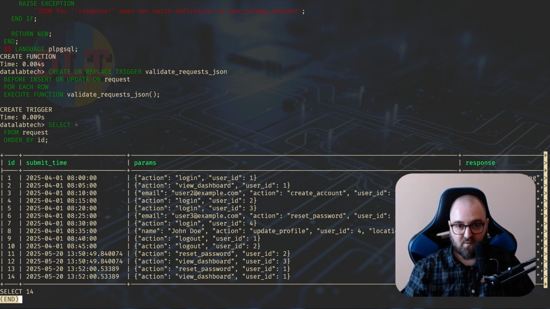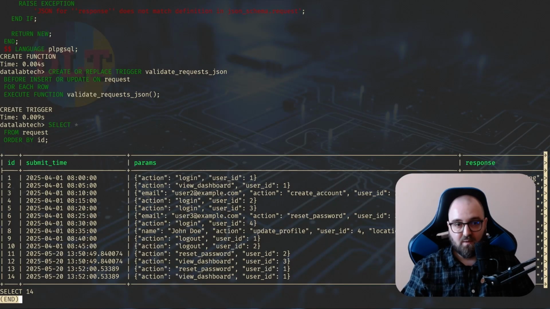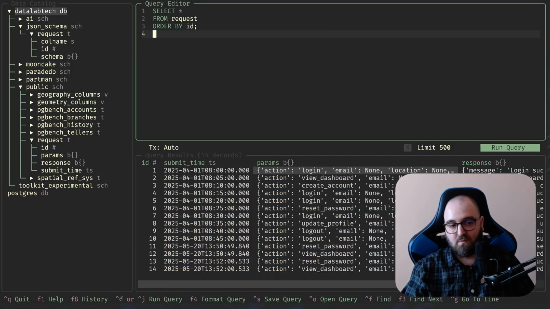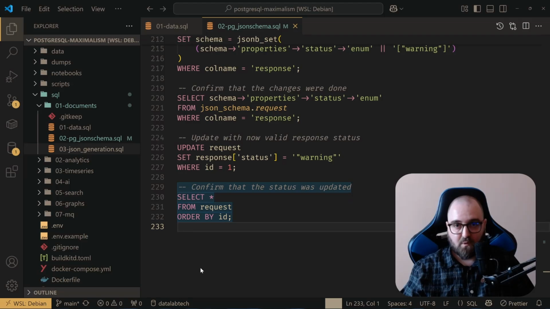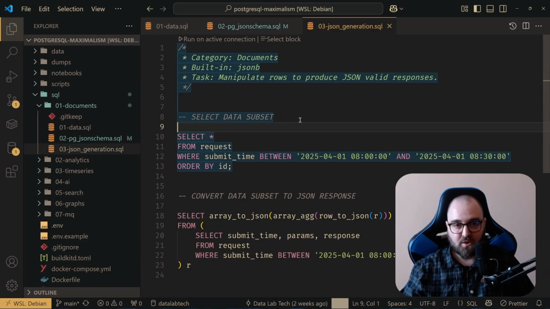And as we can see, there is no email or location for the first record. This is just an artifact from Harlequin. So this TUI is kind of interesting, but it also lacks some features for Postgres yet. So let's go back into VS Code, and in here we'll look into JSON generation.